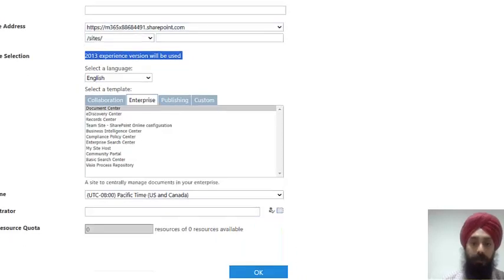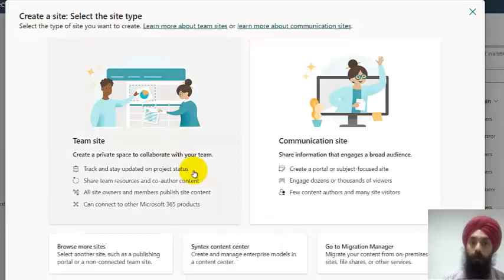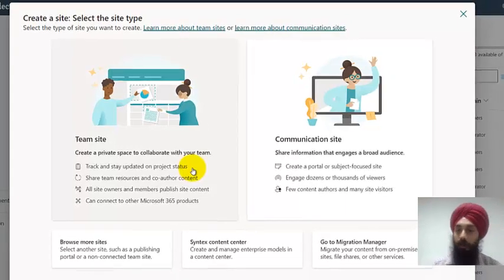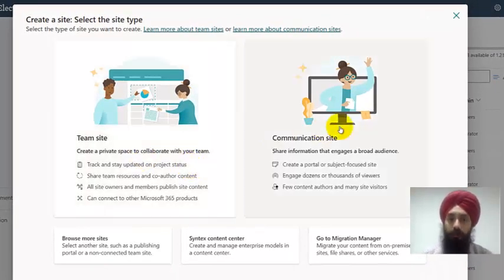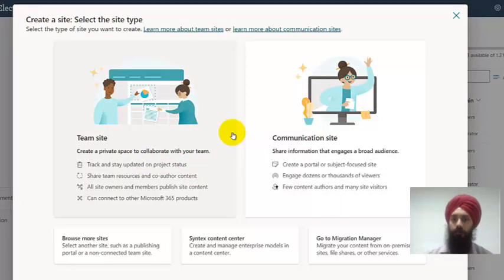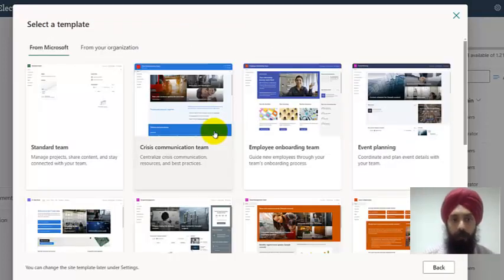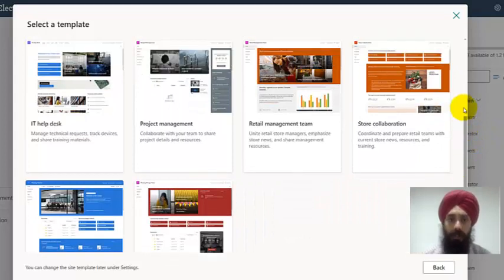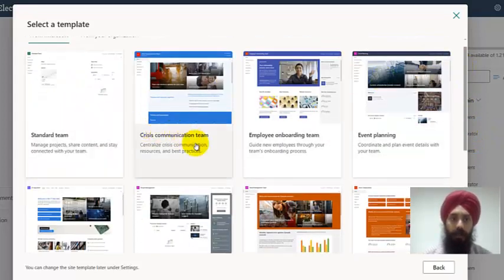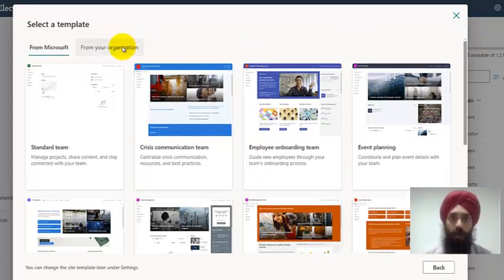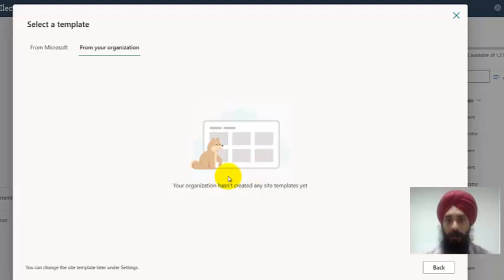You can just enter the details and click OK at the bottom. But we are going to create a team site. These are the two basic sites which are available, which are modern sites and have more advanced features. We're going to select team site. Then it shows me the basic templates which are available for teams. I can select the standard team site or any other team templates from your organization, if I've created an organization template, I can use it from here.